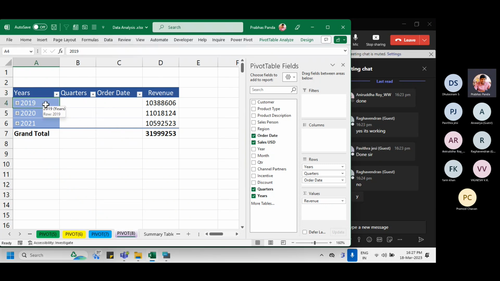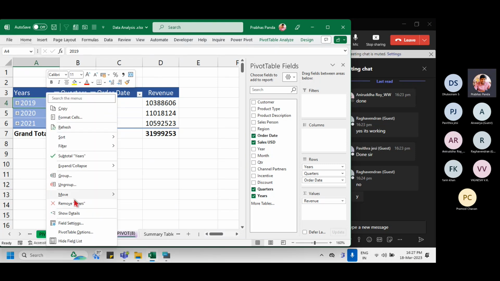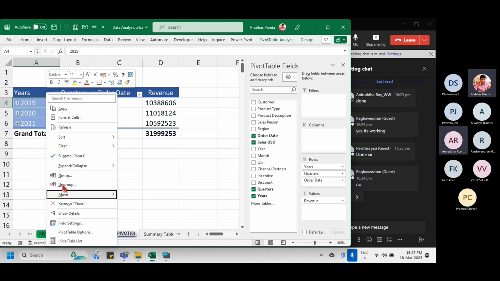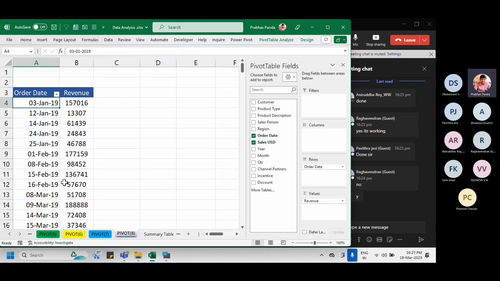Go to any of the year column values, right click. There is an option you will be getting called ungroup. Able to see everybody? Ungroup. And when you click ungroup, with immediate effect the entire setup will vanish and it will neutralize the data, and you will be finding each and every date-wise record.